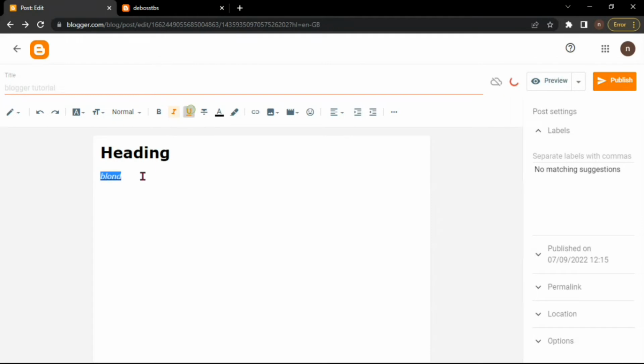You can underline it like that. You can also underline your heading like that. So let me just remove it, and then you can put a strike through like this. Just select the text and select strike through, and then you can change the color of your text.